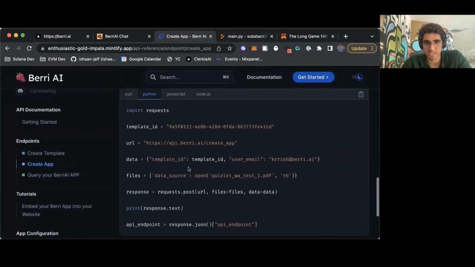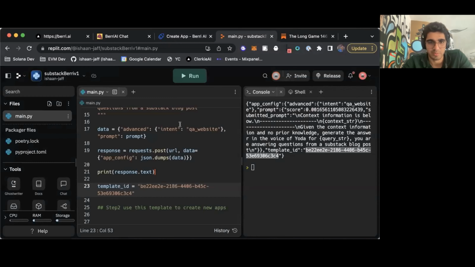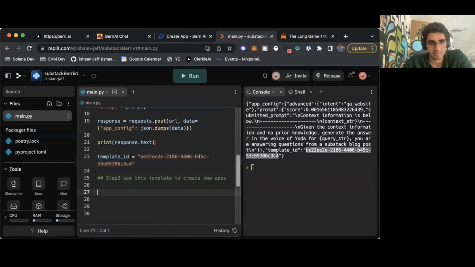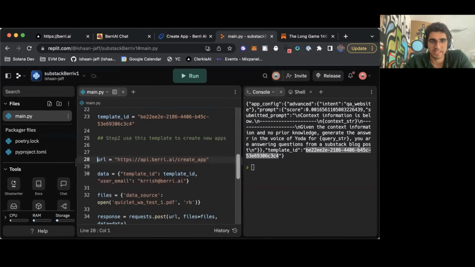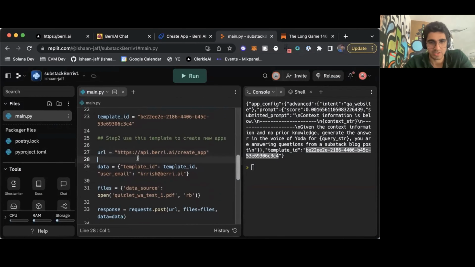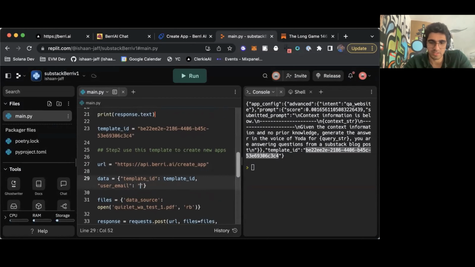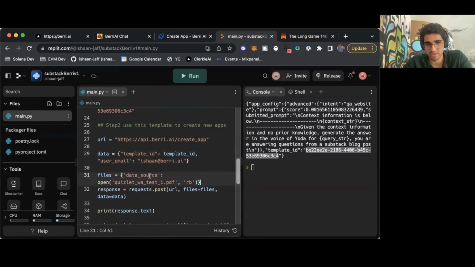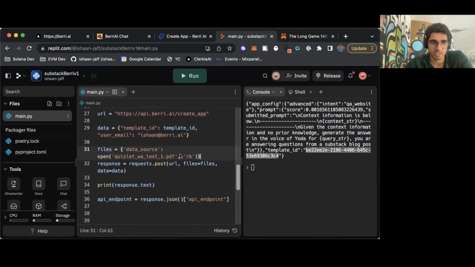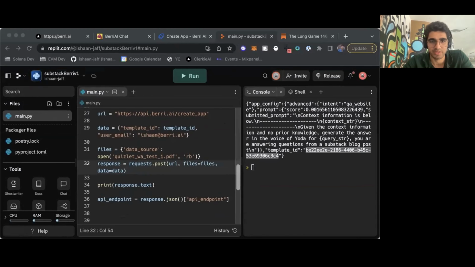So actually what I'll do is copy this code here and put it in the Replit. So far we have the template ID. We've imported requests, we've specified the template ID, and this is the URL, the endpoint for creating an application, right? We'll set our own email, so I'll do Ishaan@berri.ai. And then this is the data source section that we were talking about. If you want to do this for a PDF or Word doc, you'd have it in this folder here, and then you could create it for that Word doc itself. Now what we're going to go through is an example of doing this through input URLs, right? So I'm going to get this piece of code here.